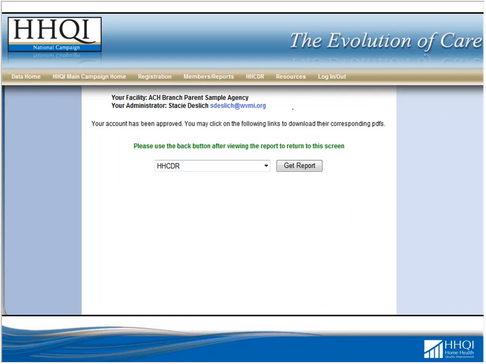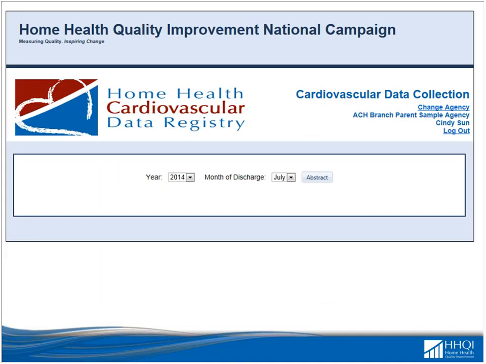So log into your data access site, and you'll be taken to this page. You normally would just use the drop-down menu and click the Get Report button for whichever report you want to access. But the purpose of this webinar is to talk about the registry and how to access it and input your data. So for our discussion now, click on the HHCDR tab located on the brown toolbar going across the top, and that will take you into the registry.